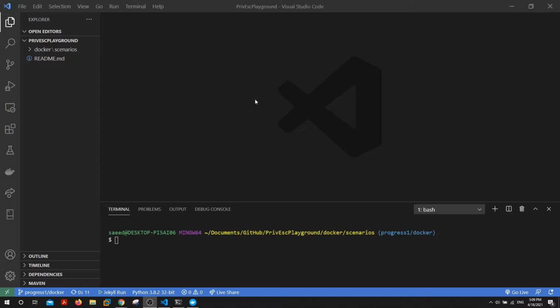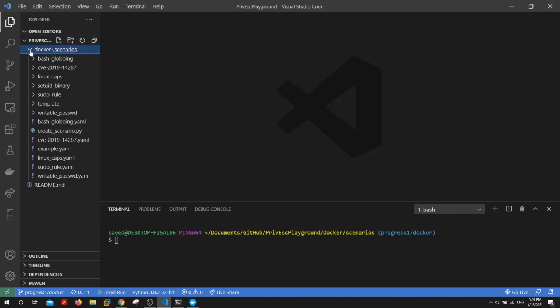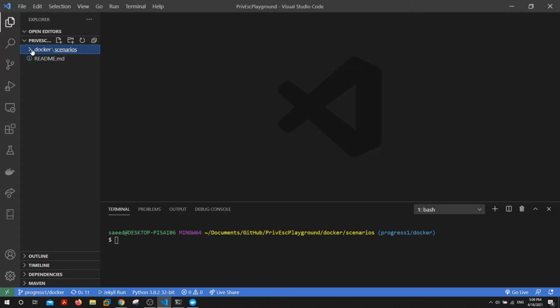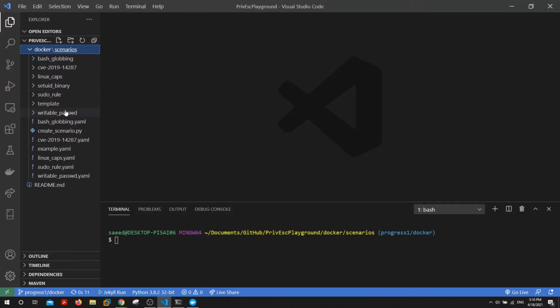All right, here's my IDE, Visual Studio Code, that I use to write my code. And here is basically the directory structure of the project. I call this platform priv-esque playground, or privilege escalation playground. Then if I open the Docker folder, the Docker folder has a scenarios folder inside, and for every scenario there is a folder.